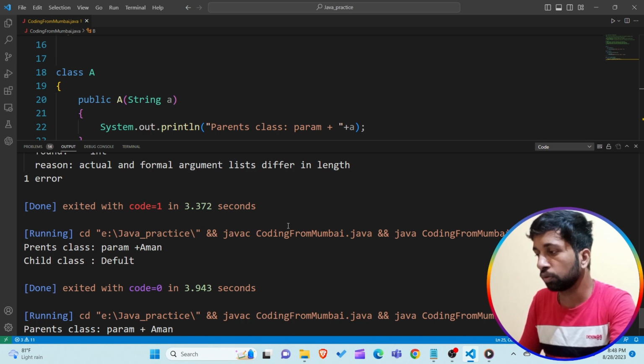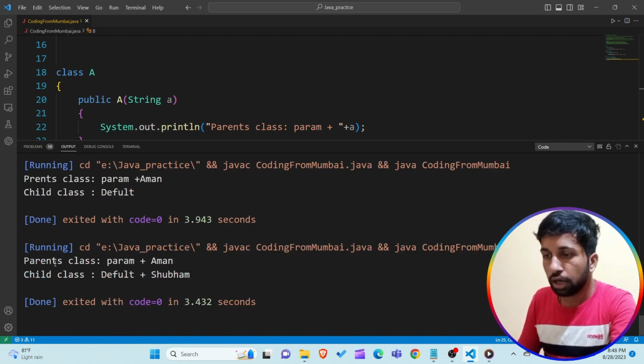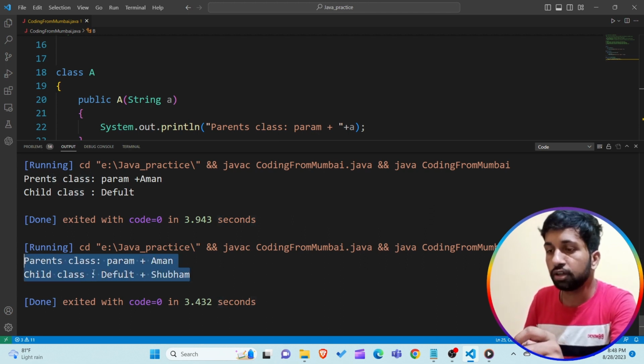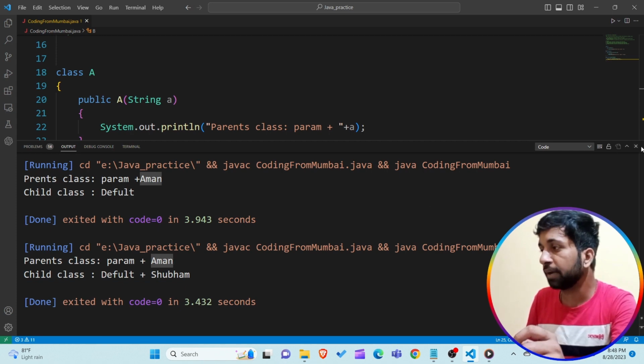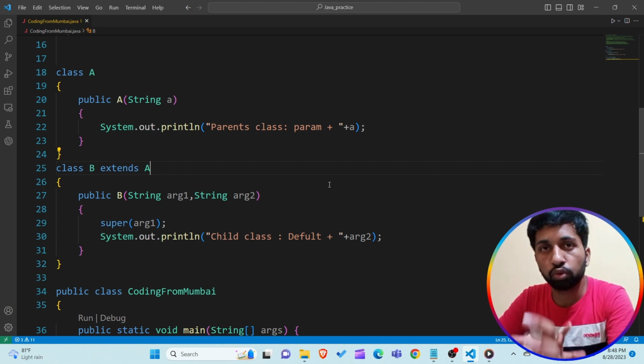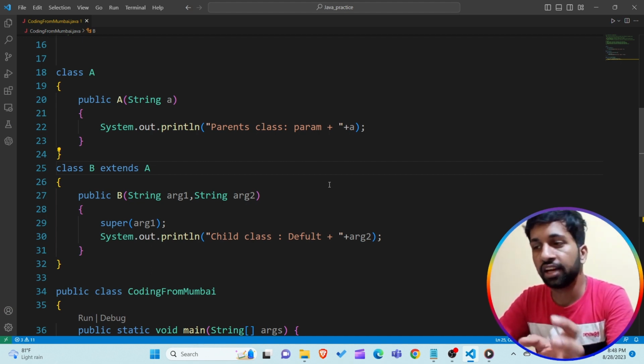What is the output of this particular program? We have to see that. The output is parent class constructor param, meaning the parameterized constructor, and the message, meaning argument 1, is Aman, and argument 2, which is used by the child class constructor, is Shubham. Okay, so this is an example of the fourth case: the parent class also contains a parameterized constructor and the child class also contains a parameterized constructor. For using both of them we have to explicitly write the super keyword.